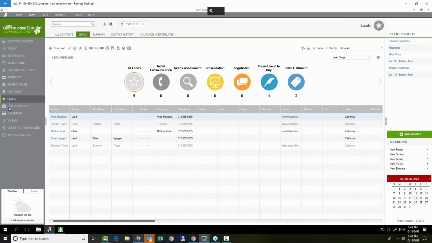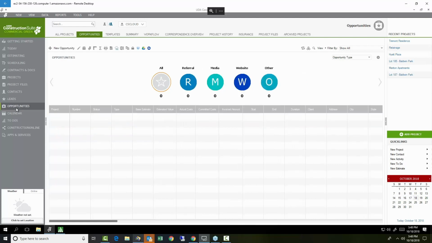Leads inside of ConstructionSuite are people. They're a special type of contact that you are working with in some capacity to scope out a potential job or potential project. Inside of ConstructionSuite, that potential project would be an opportunity. So we don't have any opportunities yet.